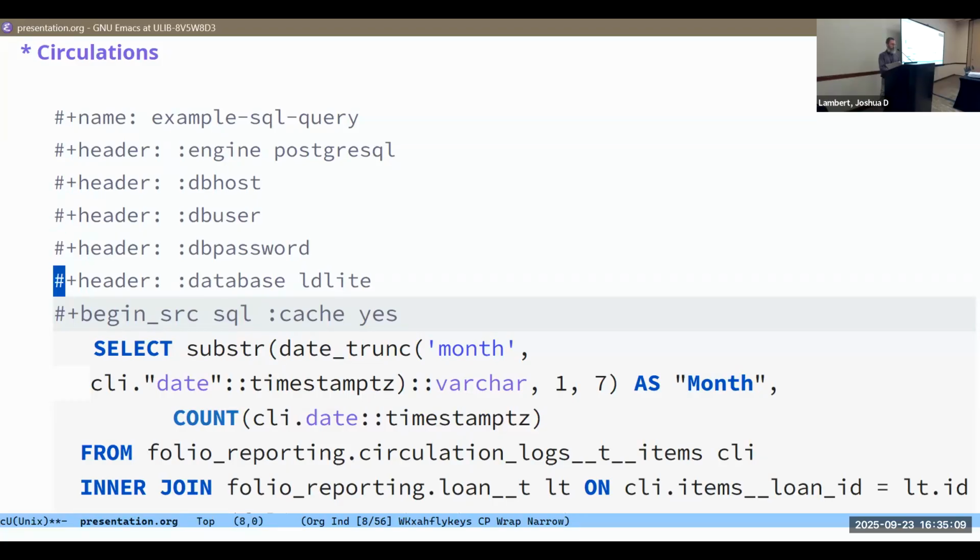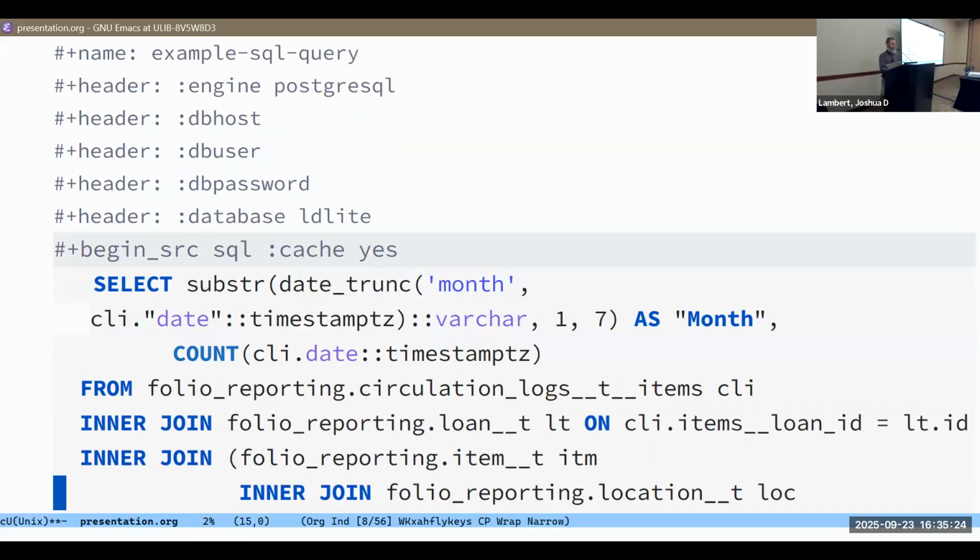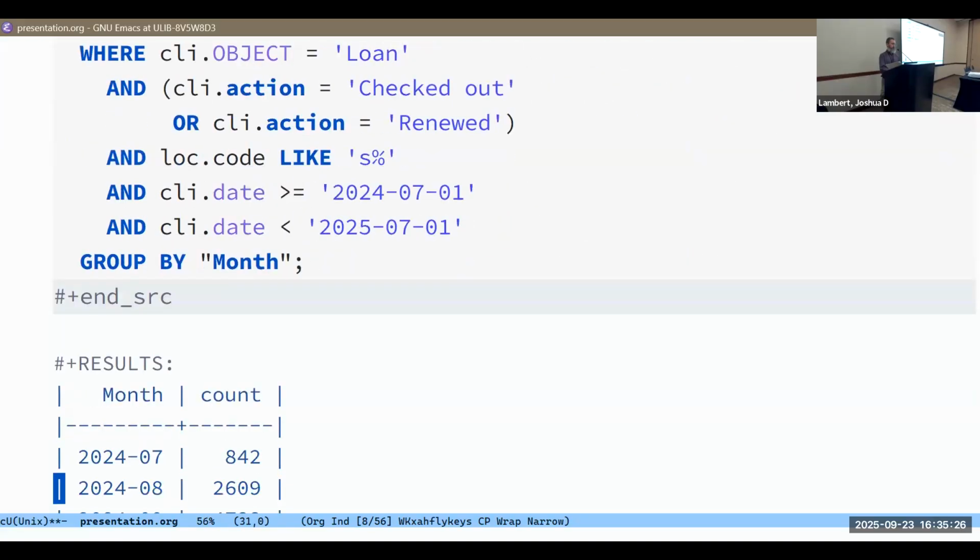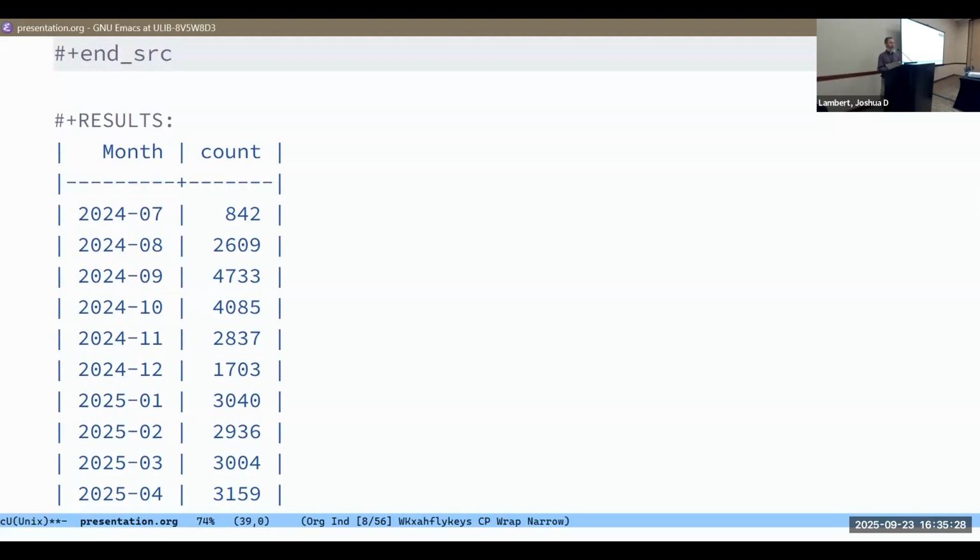So you don't need to know those details. I do not list any passwords, so I can't execute these SQL queries directly today. Otherwise, I'd have to show you all my passwords, and I can't do that. But if I were to execute this, this is for circulations in our LD Lite instance. I'm going to scroll down, and I would get this table as a result. And it puts it right there in my text editor, right under the code.